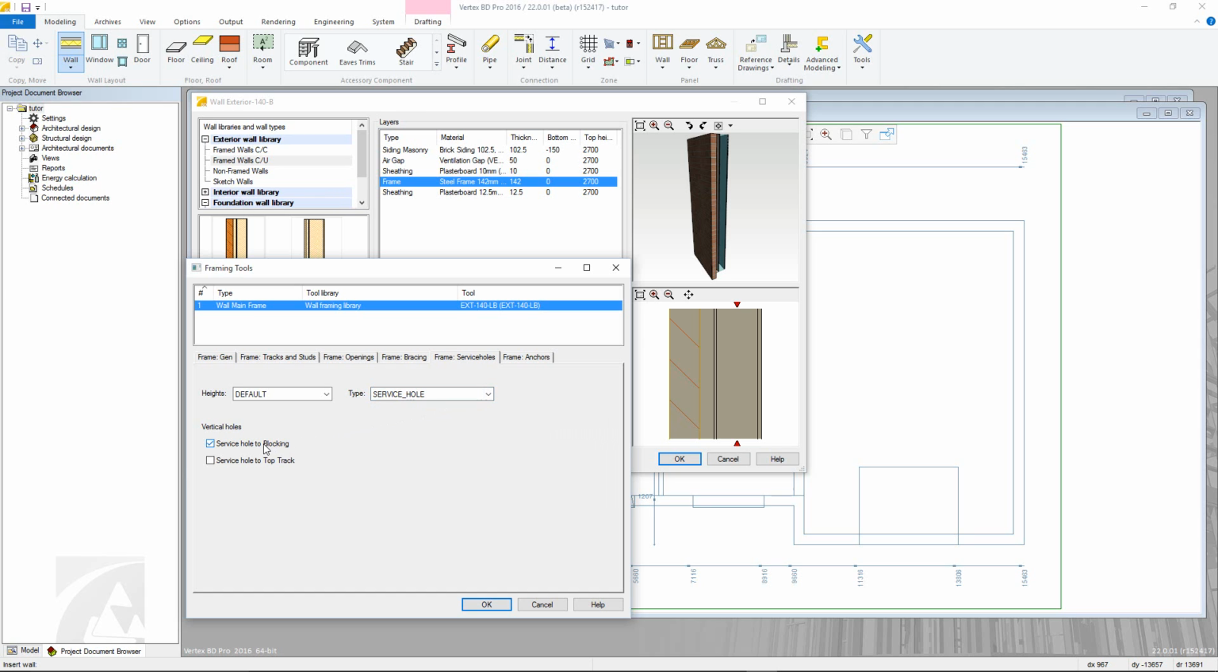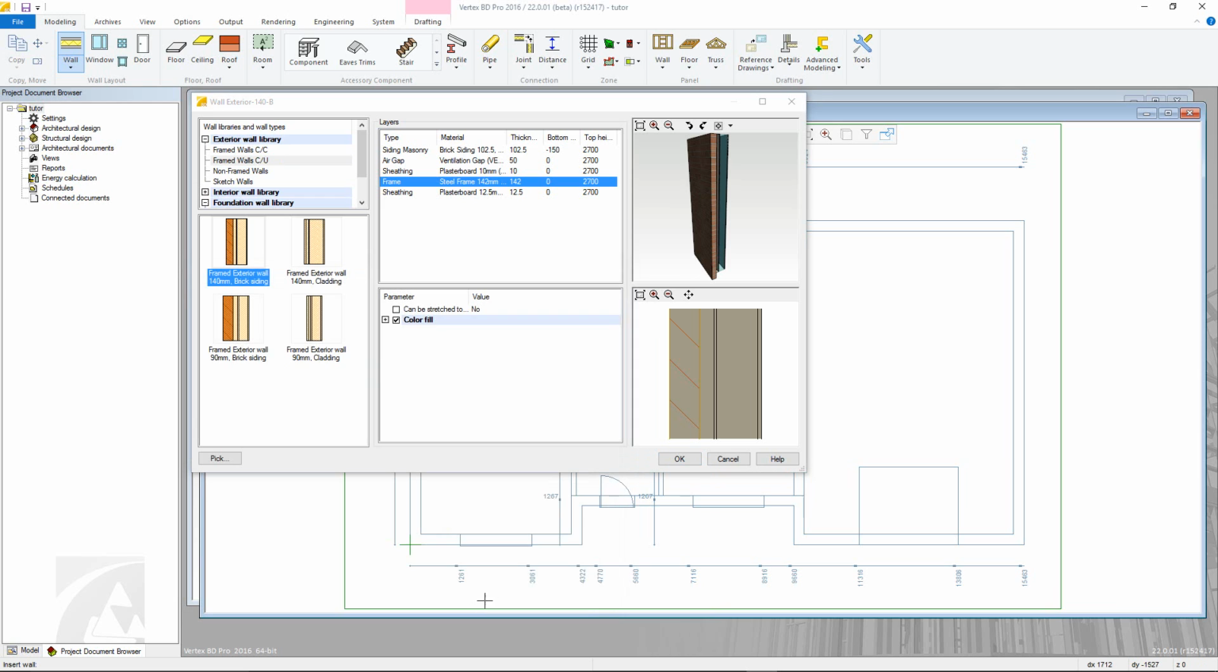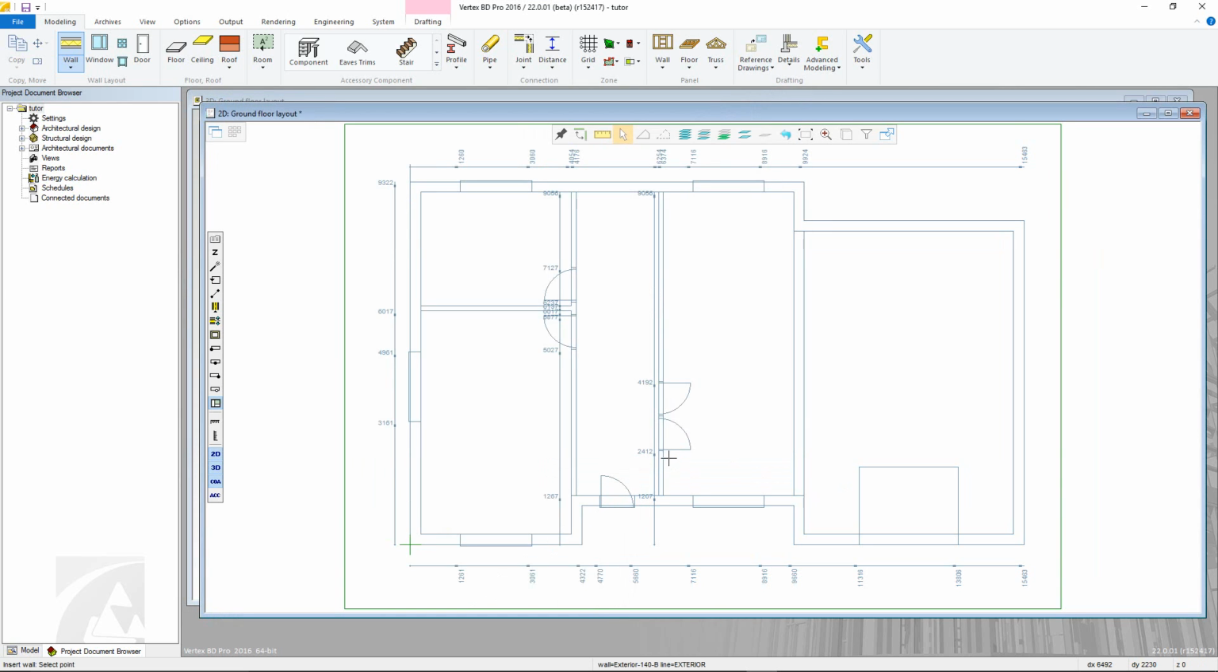There are also two toggle options to add service holes to both the top track and blocking in the center of each stud bay. Finally, there is the Frame Anchor tab, which allows you to add in panel anchors from a variety of different manufacturers. With the attributes adjusted, we can now click OK and are ready to begin adding the walls, which will be covered in the next video. Thank you for watching.